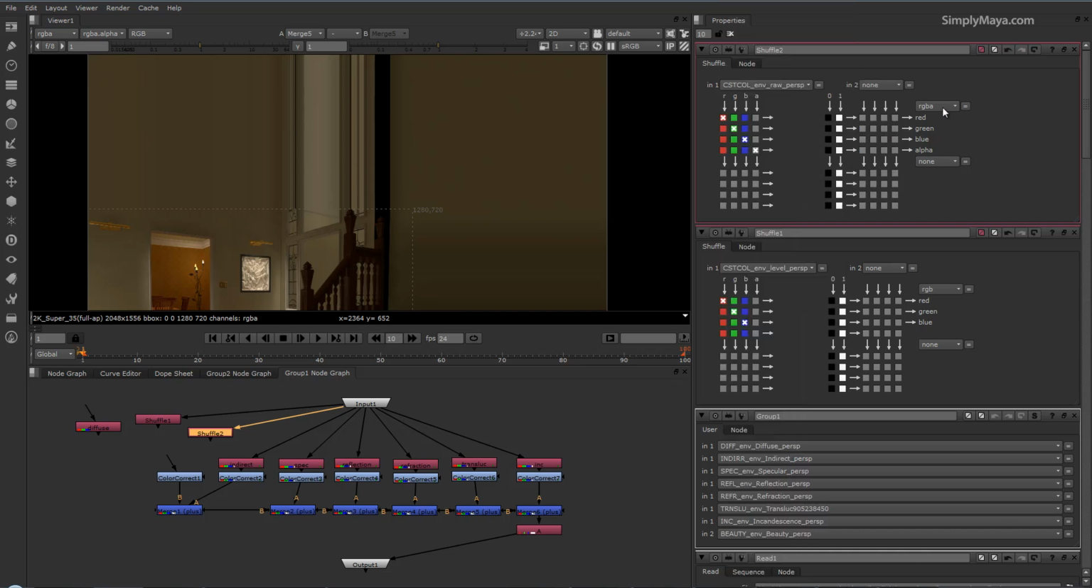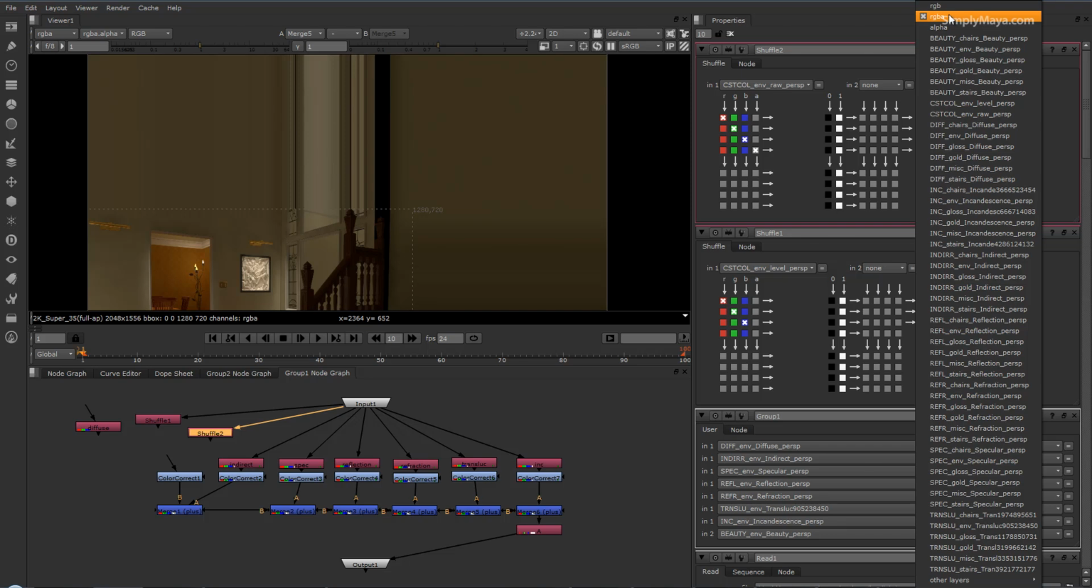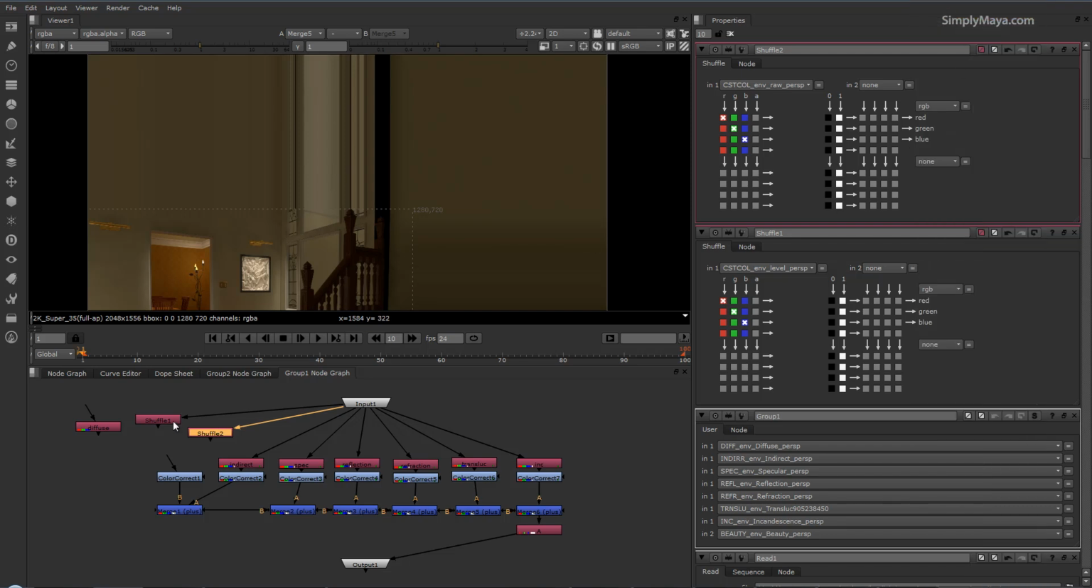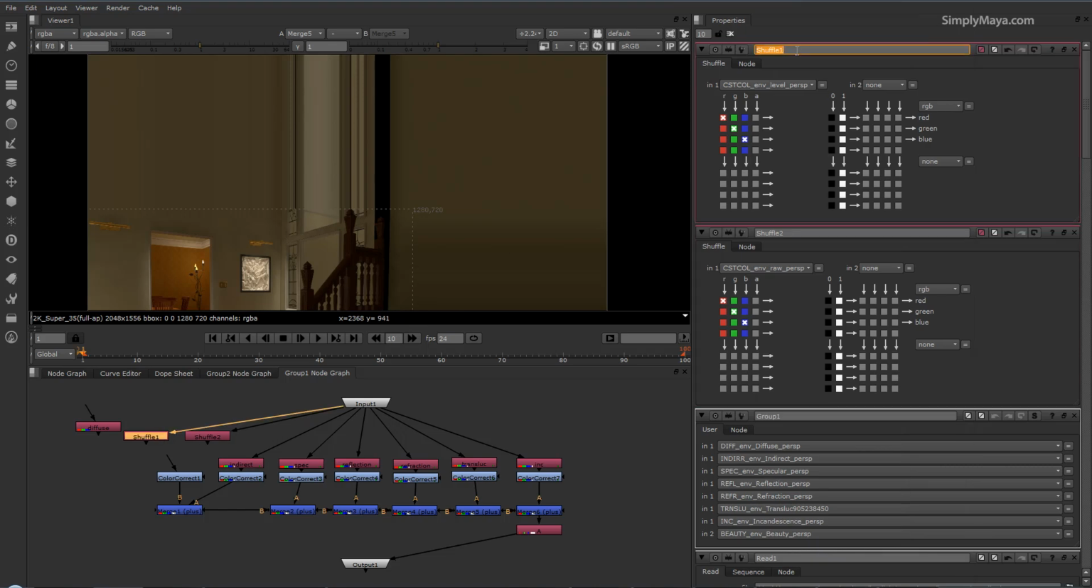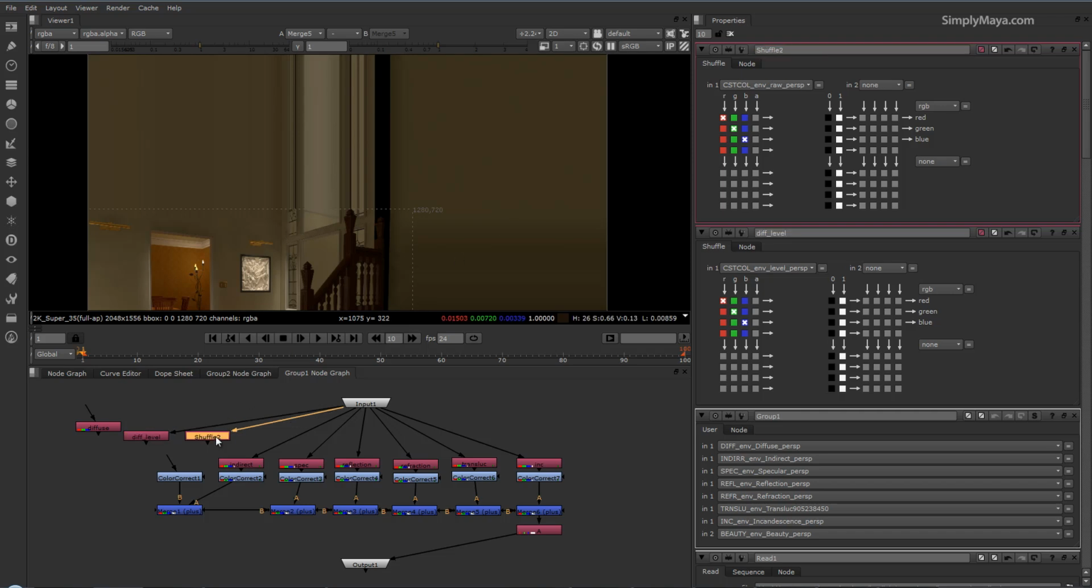What is important, however, is when you render this out of Maya, you're probably going to hand it over to a compositor if you're working in a more production environment. So, you know, try and keep this neat for them, because it does get confusing with all these passes. Okay, so I'll just name these diff level and diff raw.